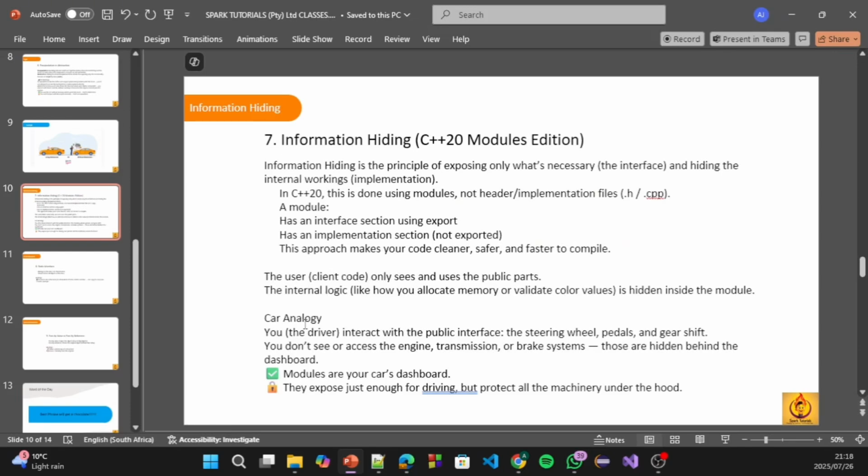And then using the same car analogy, you, the driver, are like the client, right? You interact with the public interface, the steering wheel, the pedals. Those are the public functions which you have access to. You don't see or have access to the engine, the transmission, or brakes. Those are hidden behind the dashboard and all of your interior. So modules are the dashboard. They help you expose just enough for driving but protect all the machinery under the hood, right?